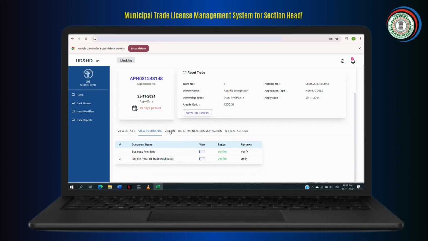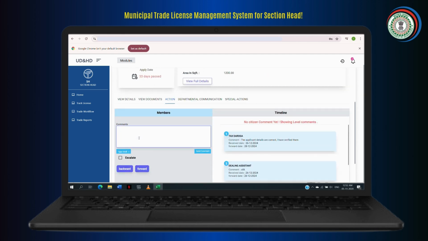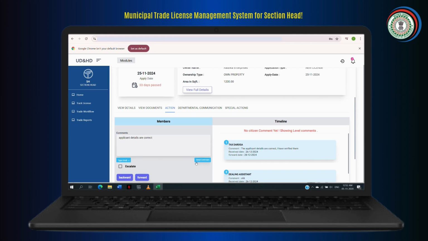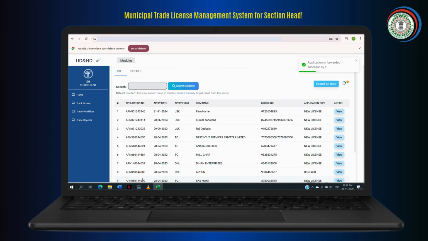After viewing, click the Action option to forward the application to the next department. Enter your comments related to the application, click Send Comment, select the Escalate checkbox, and then click the Forward button. A confirmation message stating comment recorded and application forwarded is displayed.